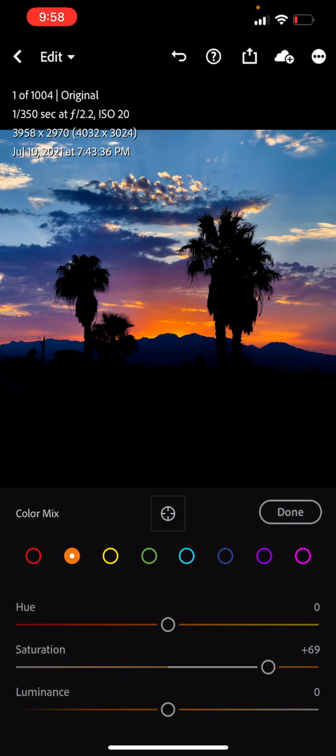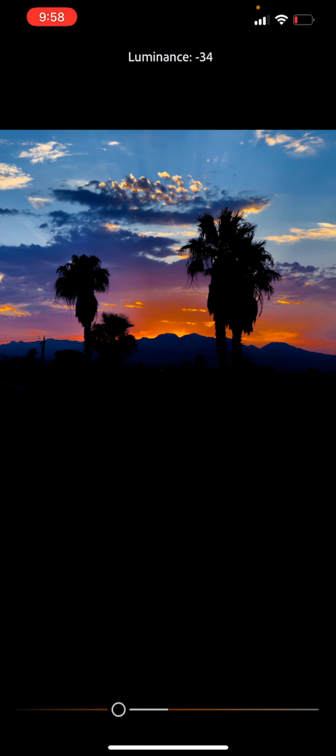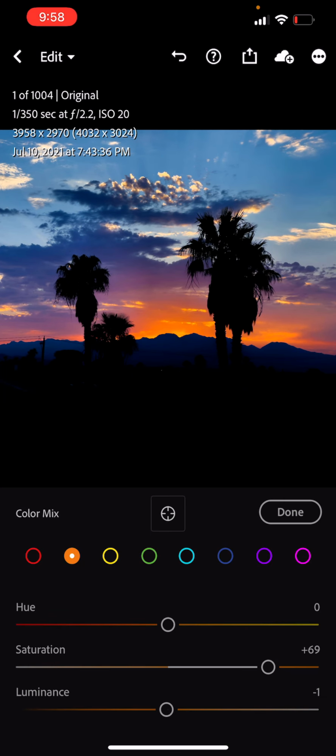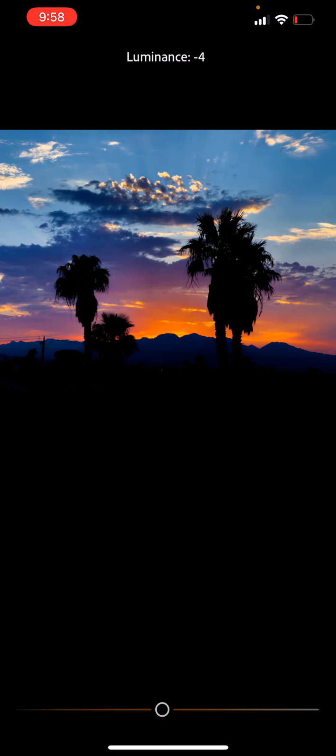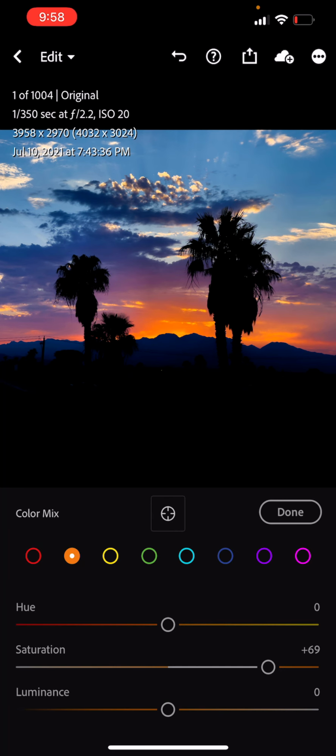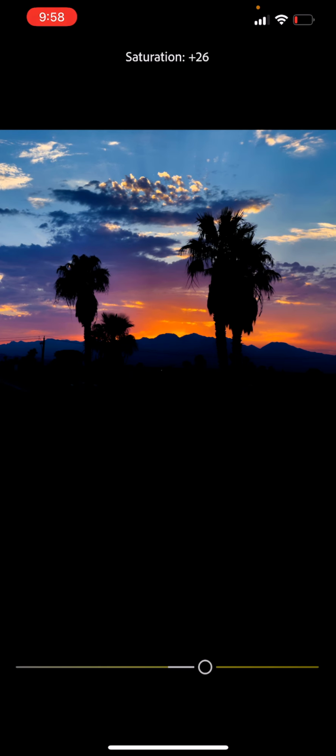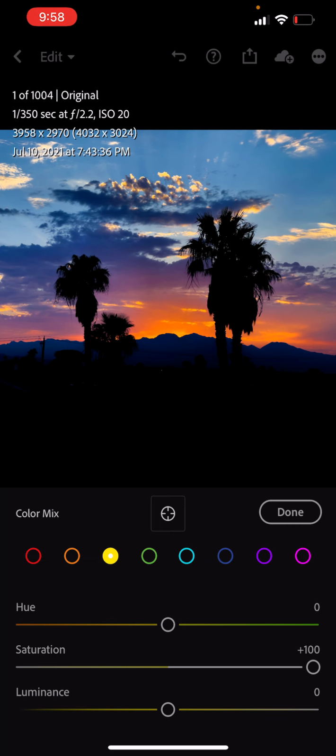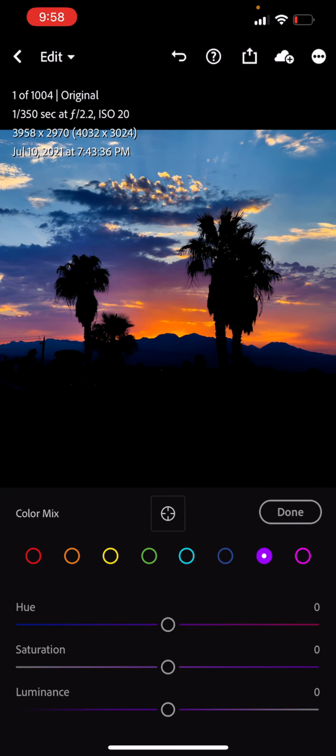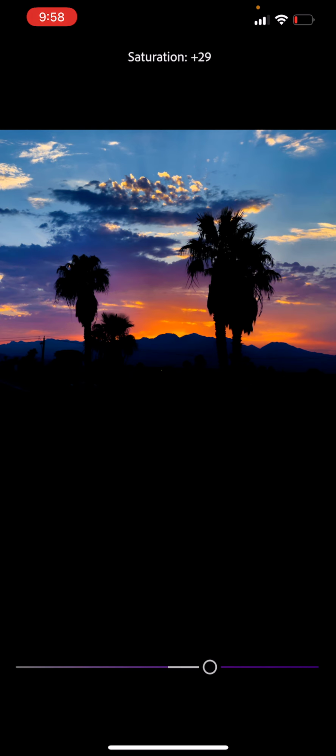Sometimes I'll also just see what changing the luminance will look like. Normally luminance, that bottom slider, is not super useful, at least for what I tend to do. Maybe I want a little more yellow. This gives me some of that gold color on the clouds there. And maybe just a hint of purple. Got to be careful with the purple.